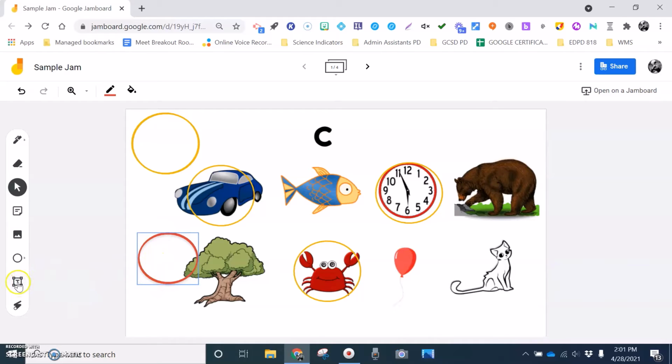The next one down here is the text box. And again, just a basic text. I'm going to click in here and I can type whatever I wanted to type. And then finally, I have the laser. So that way I can go ahead and you can see that I can move this around and the laser will disappear. So again, really easy user interface as far as this toolbar goes.